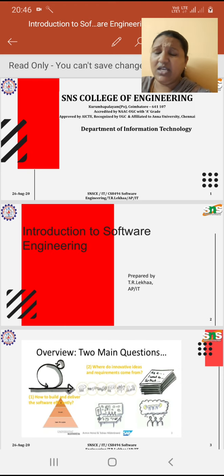Whereas in unit 3 we are going to see about software design: how the architectural designs are there, how the user interaction designs are there, and many CASE tools we are going to see in this software design. And in the fourth unit we are going to see the testing and maintenance process.